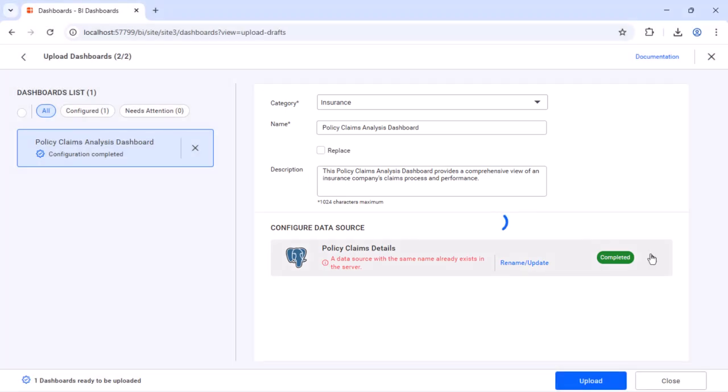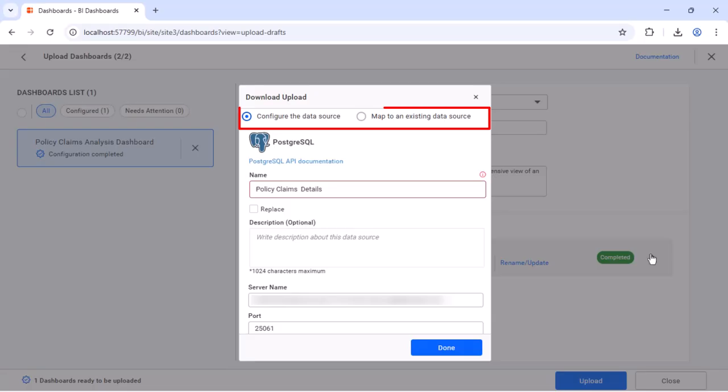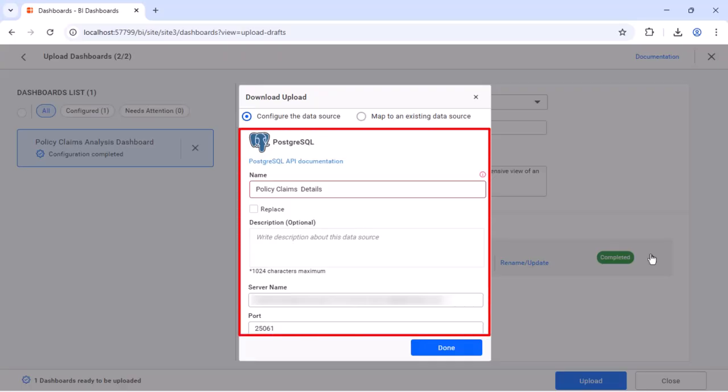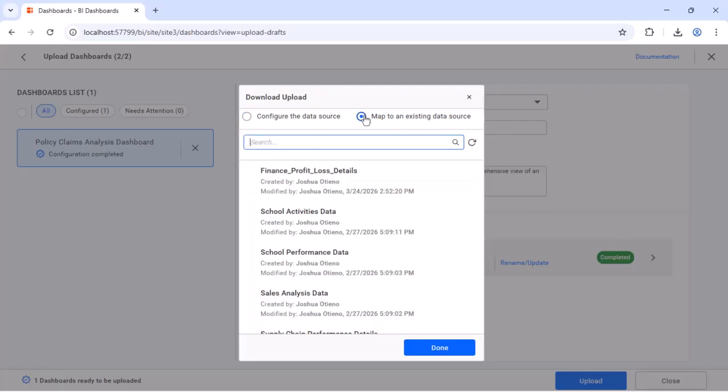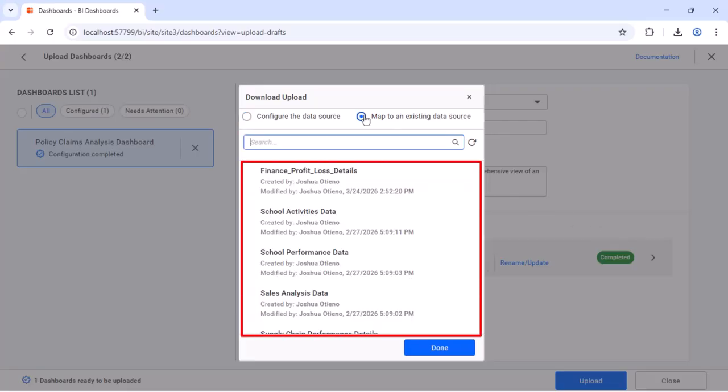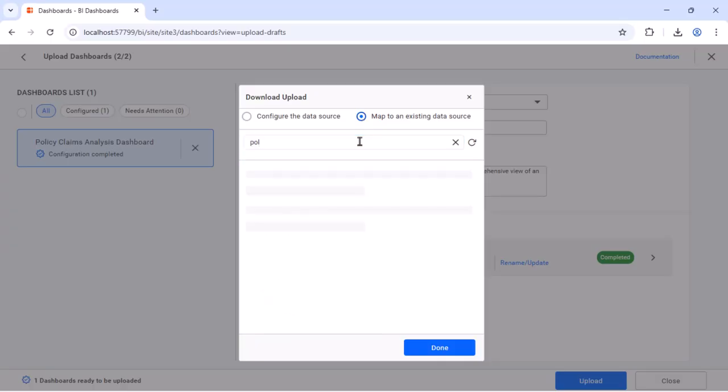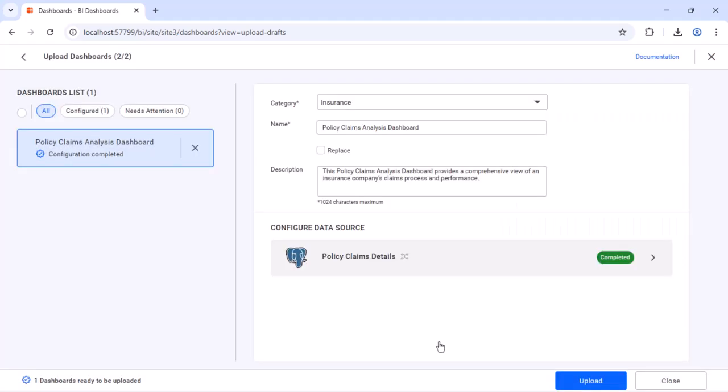Click the navigation arrow. A dialog will appear that provides two options to update the configuration of the data source. At this point, you can either configure the data source by entering the required connection details, or you can map the dashboard to an existing data source already available in the destination site. Select the data source under Map to an existing data source. Then click the Done button. The data source will be validated and marked as completed.